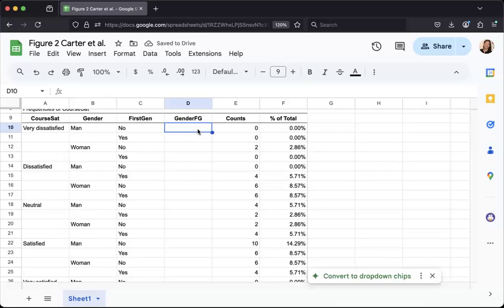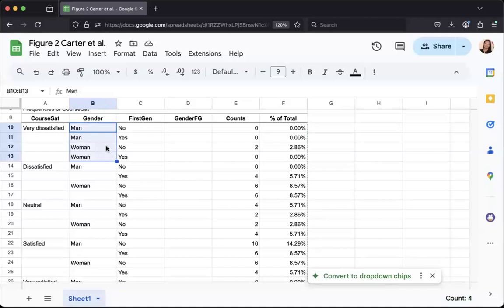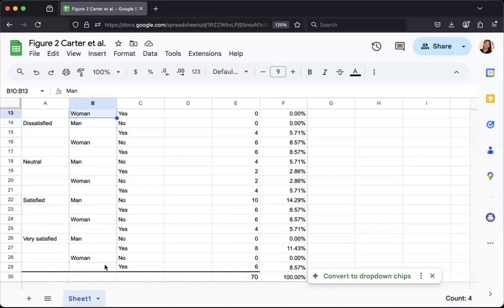So first of all, this is man, this is man, this is woman, this is woman. I could copy this all the way down so that it copies that pattern down for me, because it just skips. But it should be man, right? So this is dissatisfied for man that is no and yes, first generation. So I'm just going to copy this down. I modified that, and if I hover over the bottom and drag that down, that's going to copy it for me.